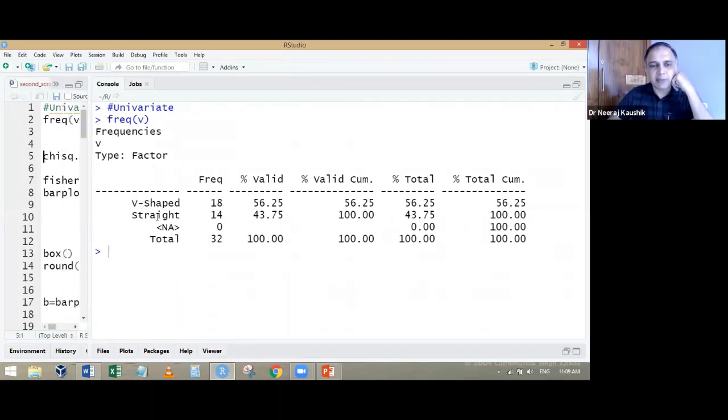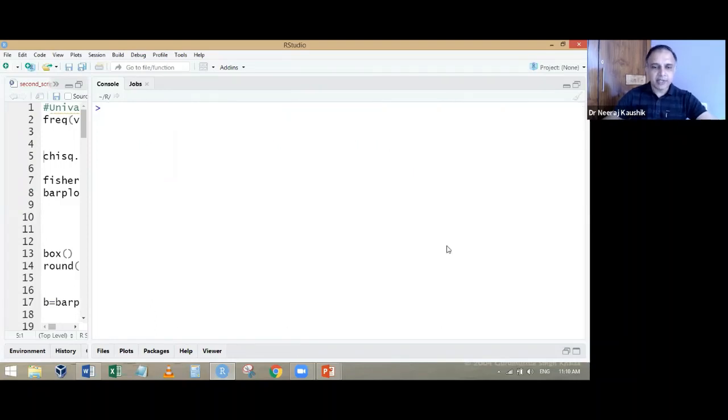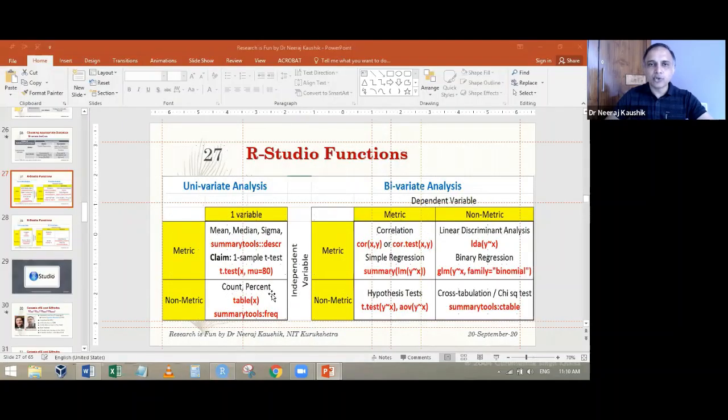Remember, SPSS gives like this: V shape 18, state is this, N means not available, any missing, not missing, there is no missing, valid, cumulative, total, cumulative, this will come. If I go ahead with the frequency of C, so it will say 4 cylinder, 6 cylinder, 8 cylinder, etc. This will come, and this will be directly exported to MS Word file. Please remember, when it is non-metric, we have to use count and percentage. When it is metric, we have to go with the descriptive.